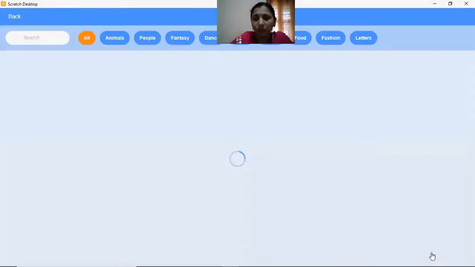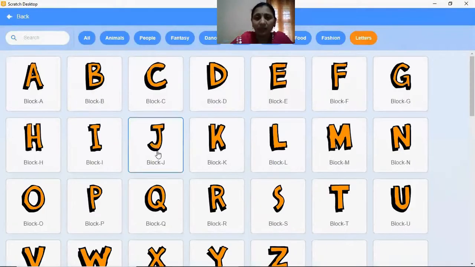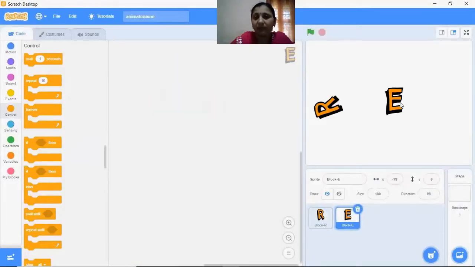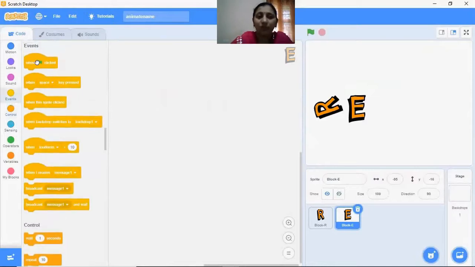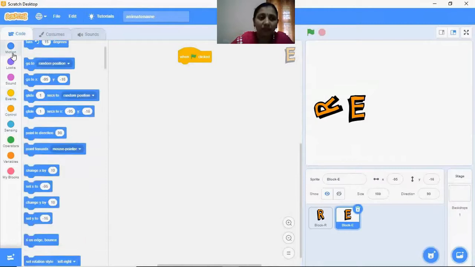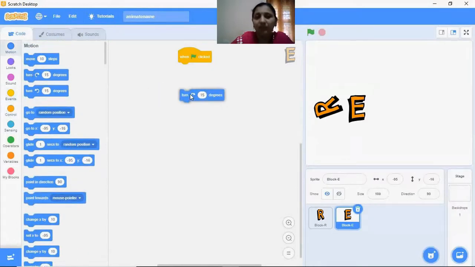Next, I'll bring the second alphabet of my name on the stage. So I'll click on choose a sprite, letter, the second alphabet, and place it on the stage wherever you want. Now again the same thing. When the flag is clicked, then it should turn 15 degrees. Even if you want, you can change the degrees here. So this time I'll just change it to 20.